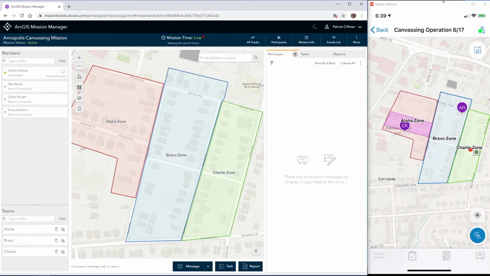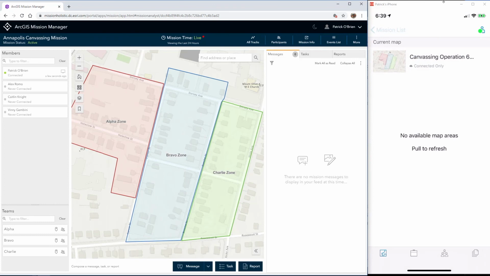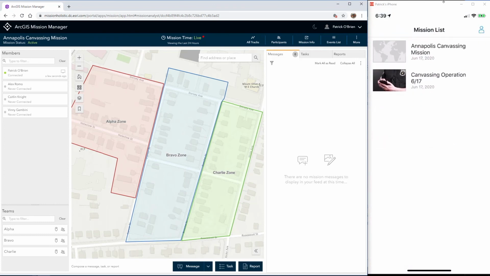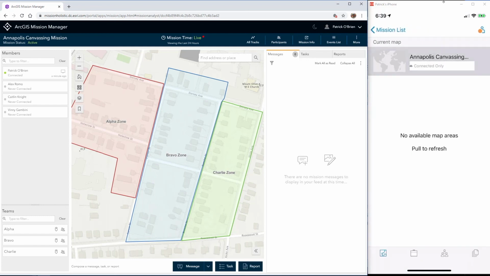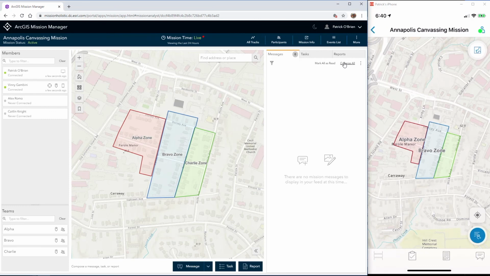Now within ArcGIS Mission Responder, we can connect to these missions by going to our mission list. So here I'm going to see all the missions as a responder that I am a part of. And I'm going to join the Annapolis Canvassing Mission. Now once I join the mission, you can see that Vinny Gambini is now an active member of the Annapolis Canvassing Mission, as well as Caitlin Knight, who has now entered Alpha Zone.